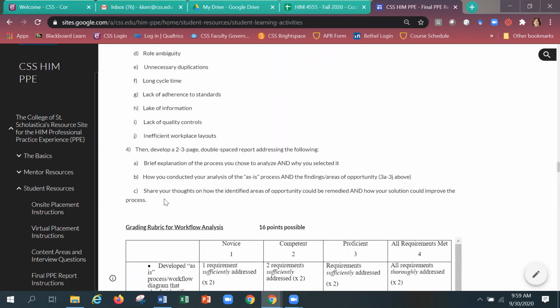Okay. And then lastly, you're going to share your thoughts on how the identified areas of opportunity could be remedied and your solution. Okay, address how your solution could improve the process. So I want you to make a proposal. What could be done to improve the process?